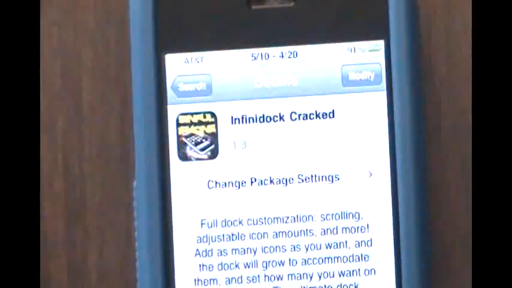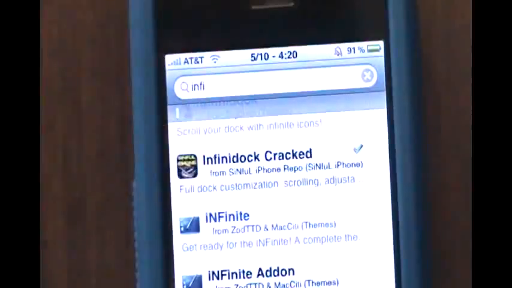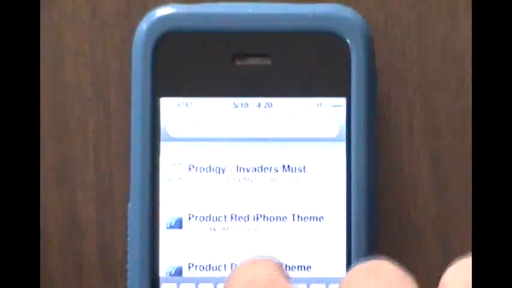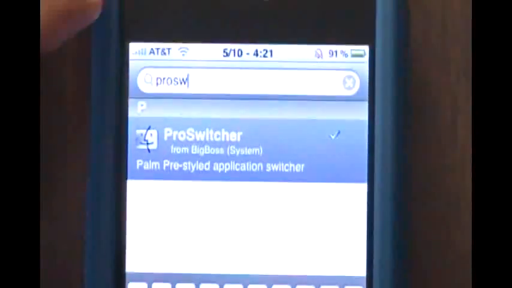I already installed it. So then once you're done with that, you're going to go back to search. Okay, so you can delete all this. Oh, I guess I have to do that. Alright, now you're back at search. Now you're going to go up here to the search bar and search for Pro. Pro Switcher, SW, right here.